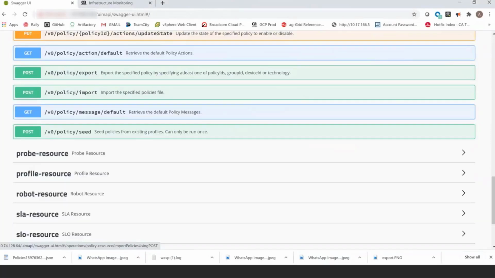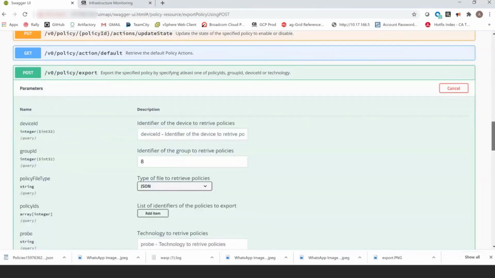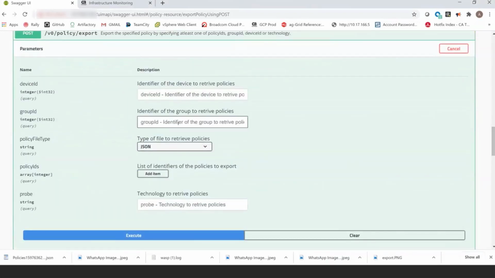These are the APIs which are used to import and export alarm policies from UIM API, and the same APIs can be found in Policy Management API as well. Let's have a look at how the export works. We need to specify a list of policy IDs, a group ID, or a device ID, or the probe to retrieve the technology-based policies. And the exported file format can be either XML or JSON. Let's have a look at this one.